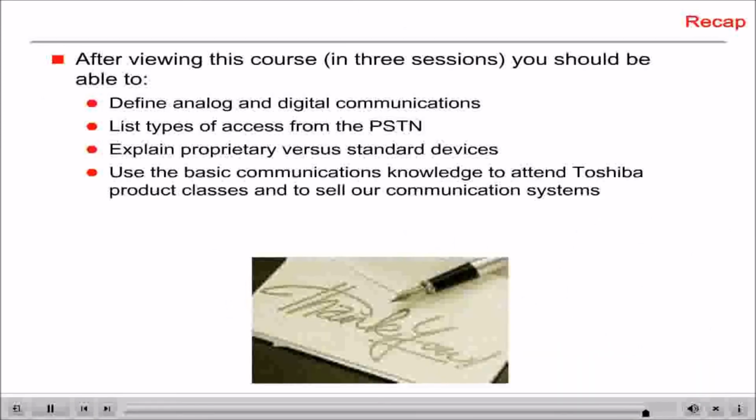After having reviewed this course in the 3 sessions, you should be able to define analog and digital communications, list types of access from the PSTN, explain proprietary versus standard devices, and use the basic communications knowledge to attend Toshiba products classes and to sell our communication systems.